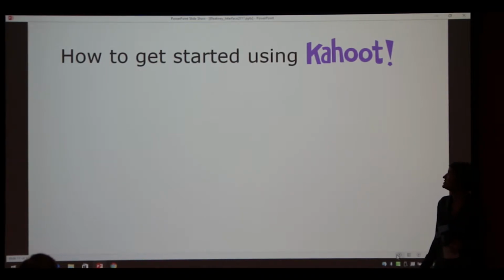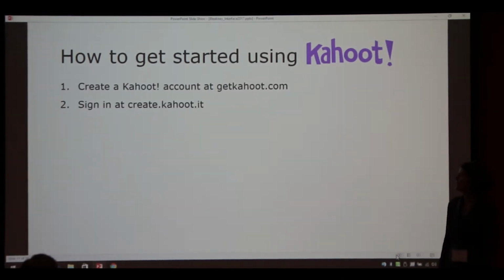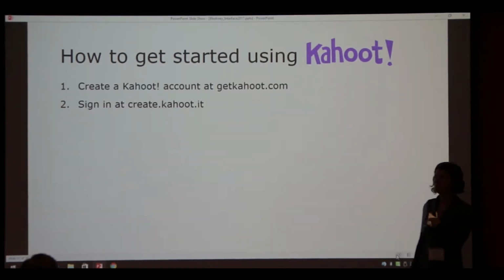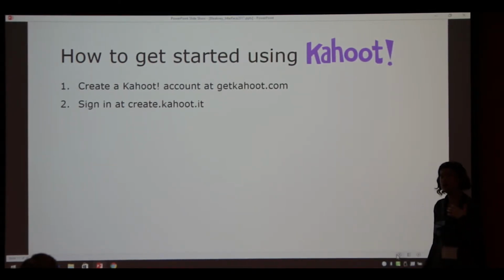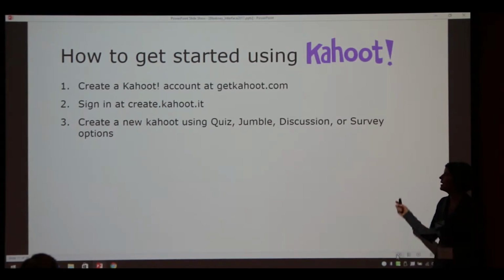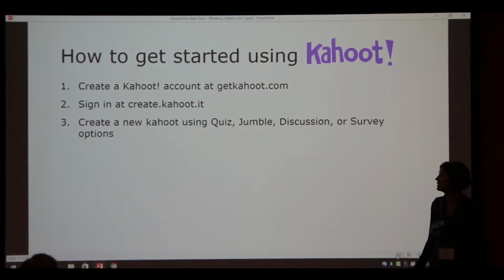How to get started. So maybe I've convinced you that Kahoot is something really exciting and you're like, yay. All right, so how you can get started in using it. You can create your account at getkahoot.com. This is on the handout, so don't worry about that. You'll then sign in, confusingly enough, at create.kahoot.it, and that's where you go to actually create them. And then you create a new Kahoot, and you pick one of those 4 options to create the Kahoot.